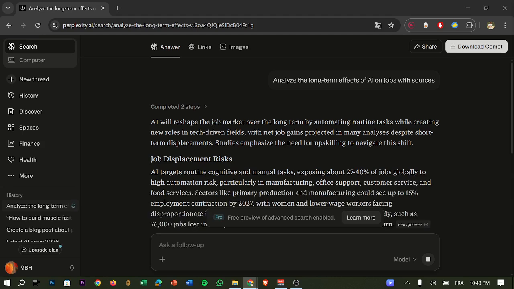Wait for processing. Deep research takes longer. The AI will search multiple sources, analyze information, and build structured outputs. So you just have to be patient.